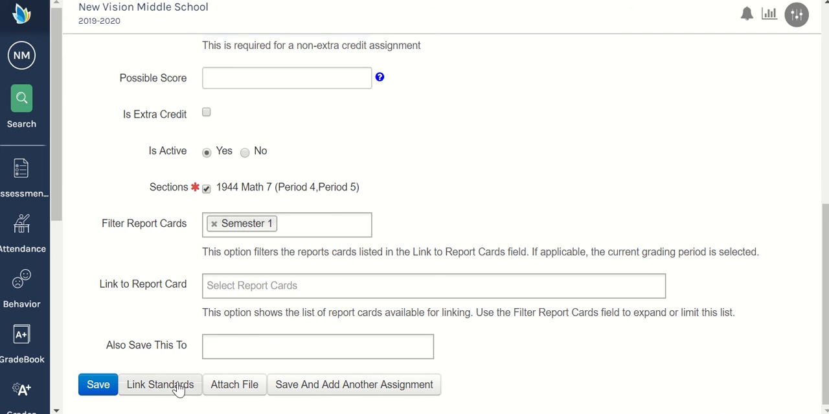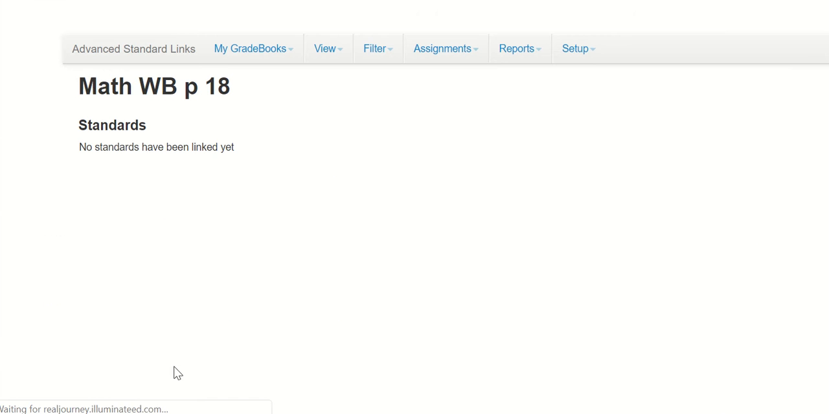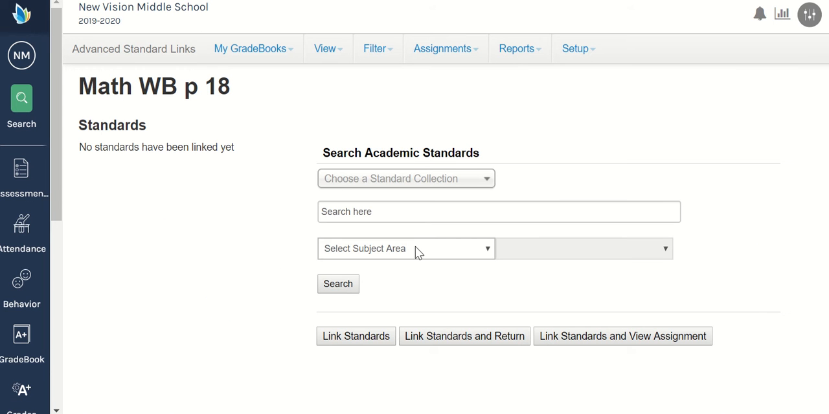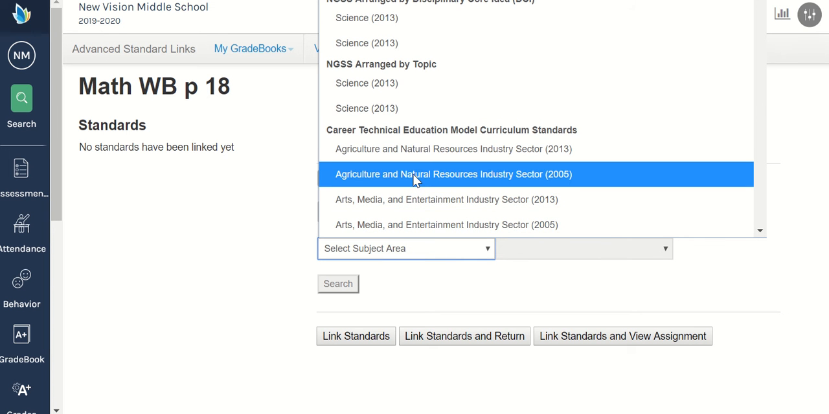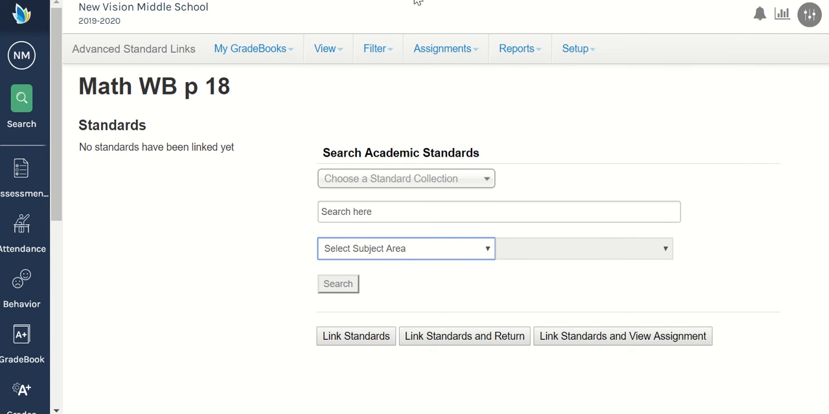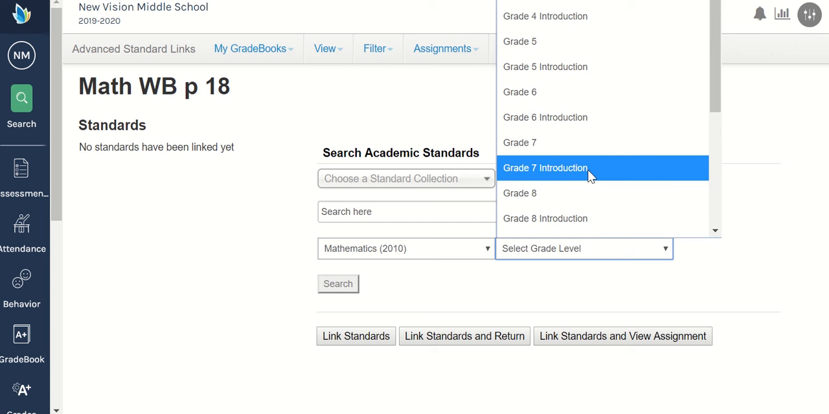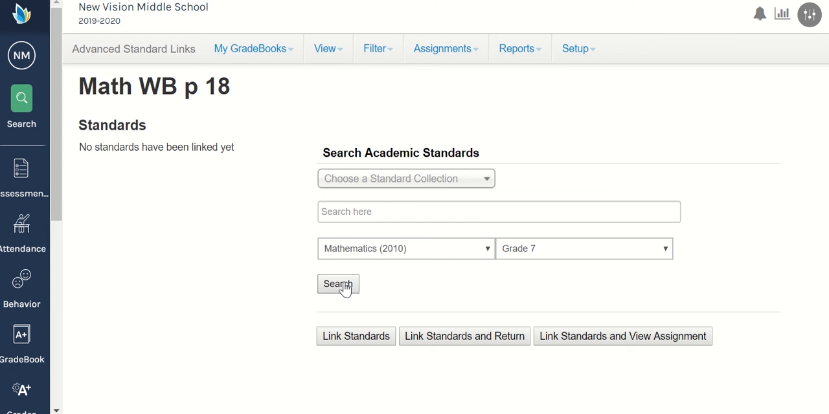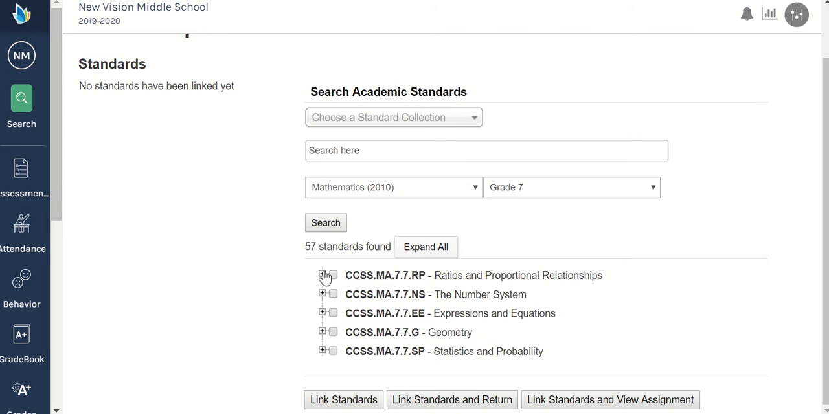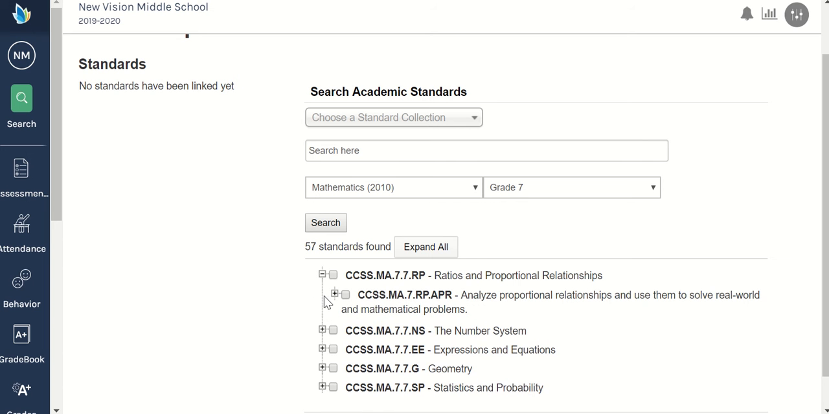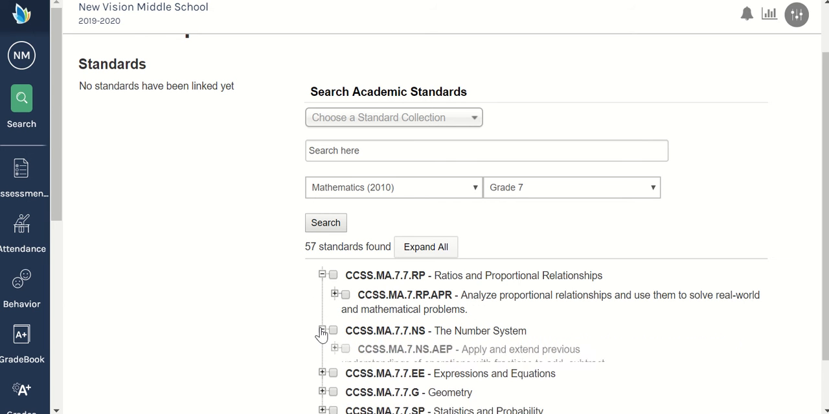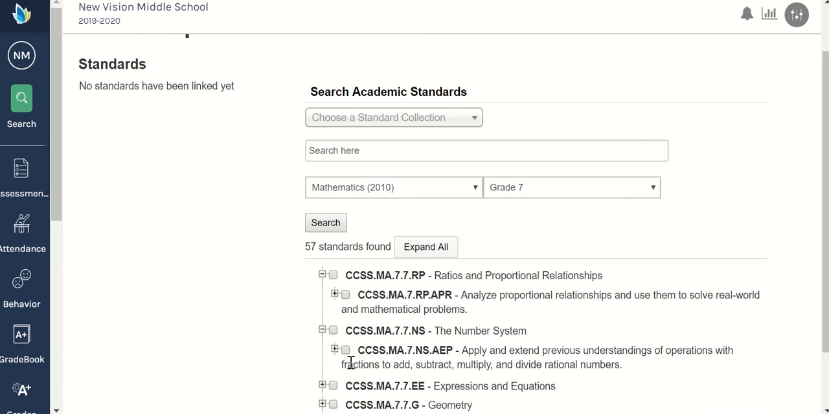All right, so now it's time to link a standard. You're going to come down to the bottom where it says Link Standards. You'll select the subject area, which for this gradebook would be math, and you would select the grade. Then you will use these little pluses to open up, and you'll see the power standards.